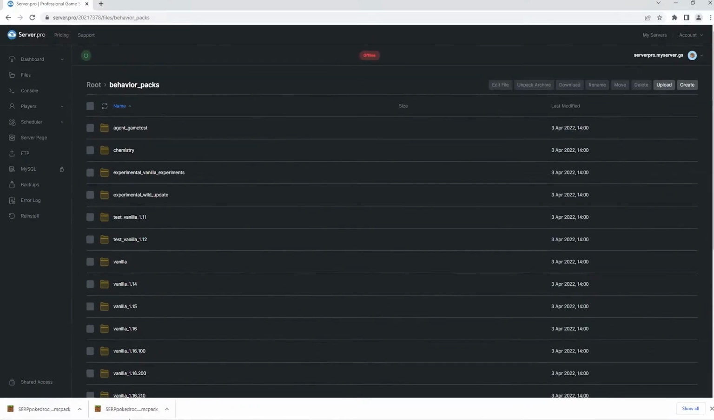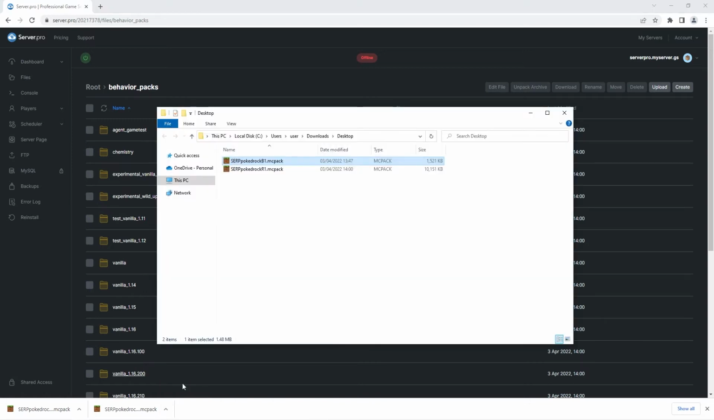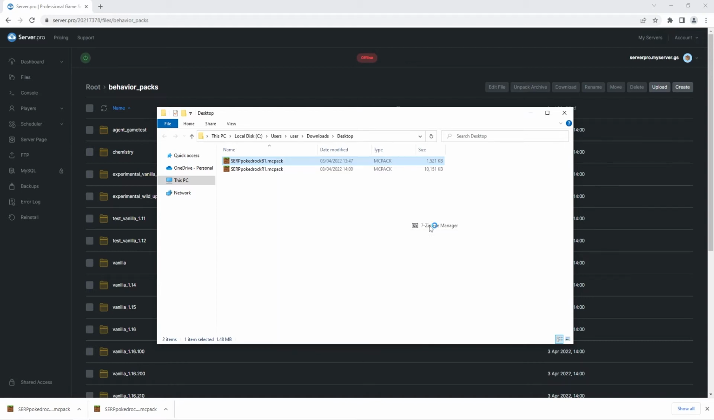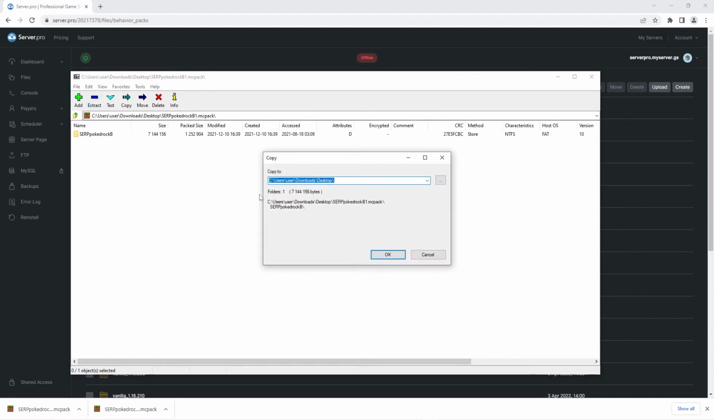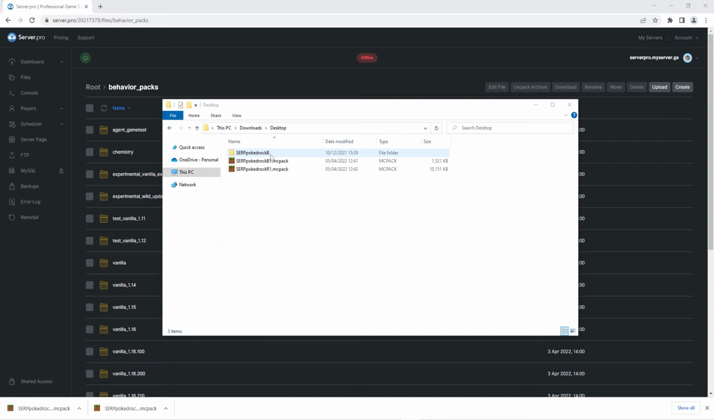To do that, you have to click on the arrow next to the file and then show in folder. When the File Explorer window pops up, you can then right-click the Minecraft add-on file and open with 7-Zip File Manager. That'll pop up with a 7-Zip window. All you have to do from there is click on the Extract icon at the top, choose a location where you want the file to be extracted to, and then press OK.